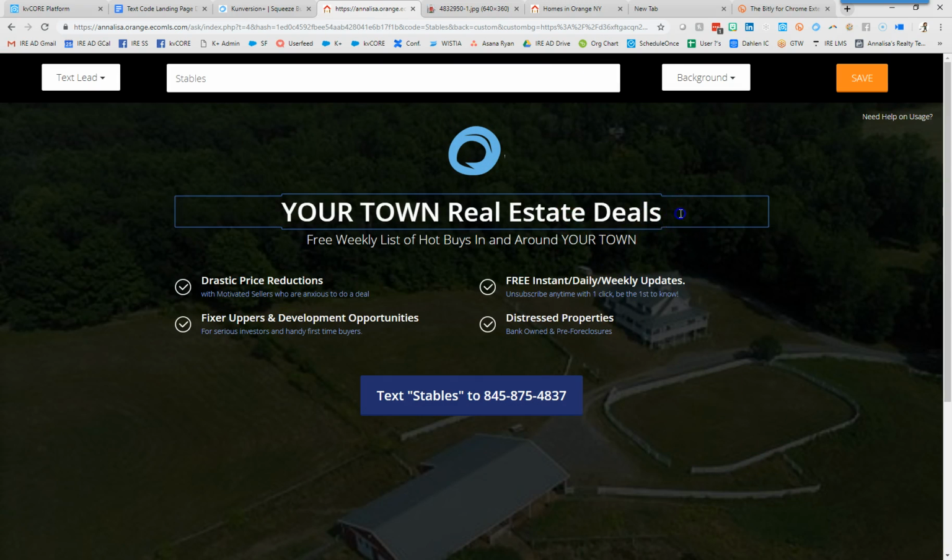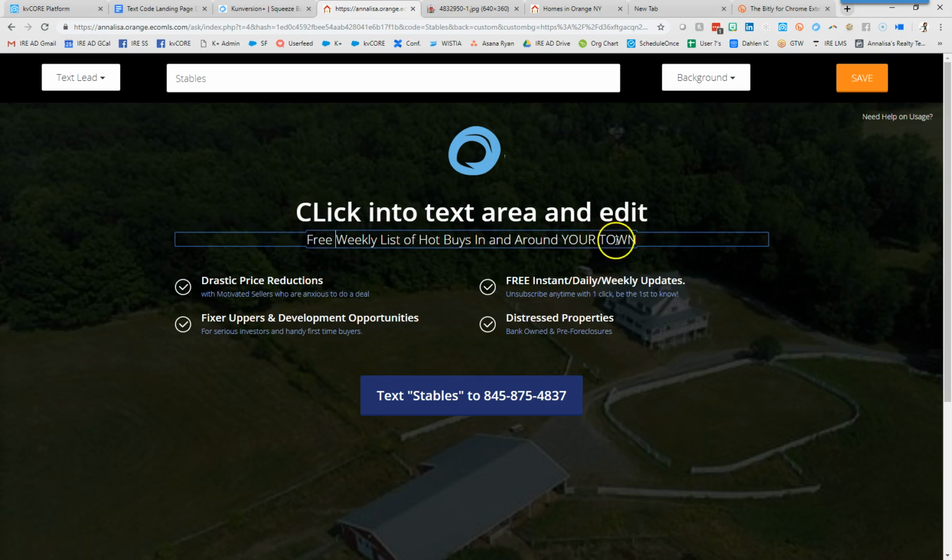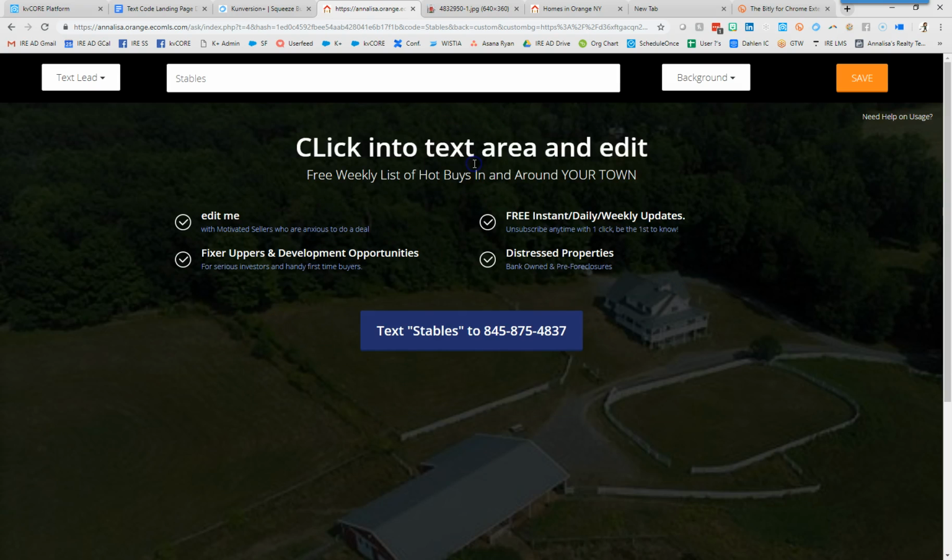Now from here, anywhere I see text, I can edit any of this information. Now, if you want to get rid of the logo or a bullet, you double click. But keep in mind, once you double click to get rid of it, it's not coming back until you start over. So delete your logo, delete your bullets with discretion.